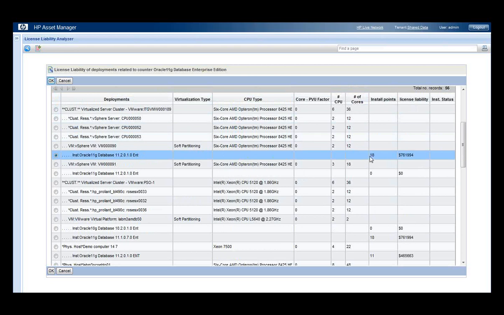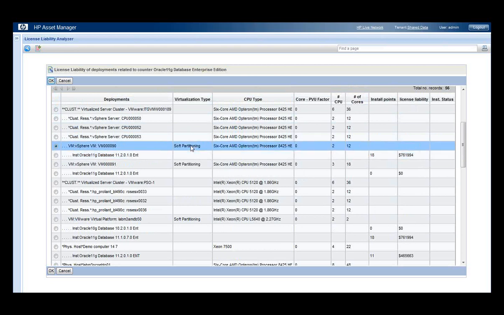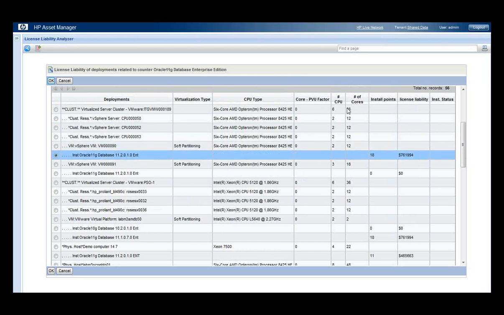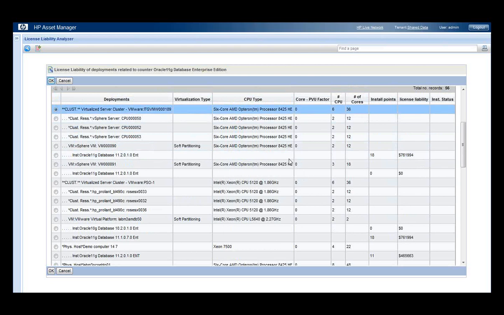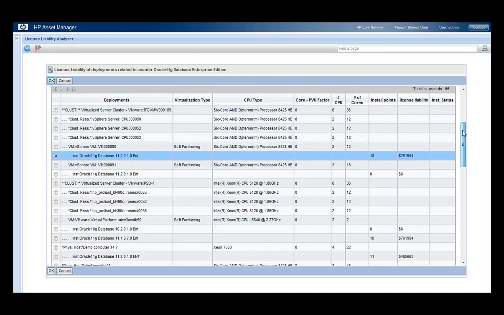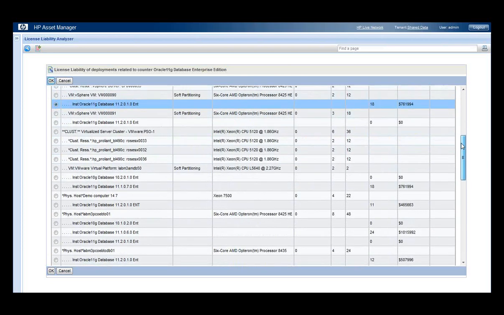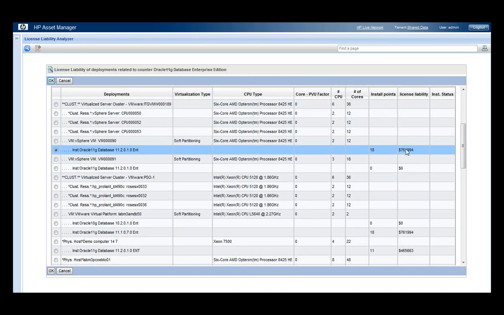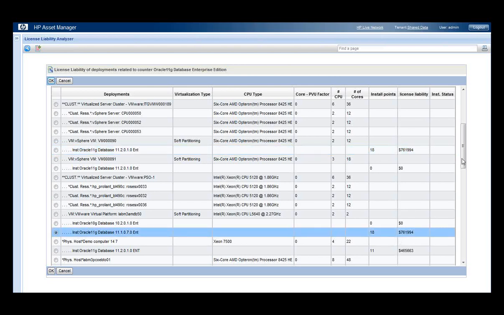Asset Manager will take the number of cores of the cluster, because it is a soft partitioning technology. Asset Manager stores all the technology according to Oracle rules. It will take the number of cores of the cluster multiplied by the power factor of the virtual machine, which gives you the number of installation points you have to pay. Asset Manager will do the job for each of the deployments, so you can very quickly understand how many deployments, or what are the most expensive deployments, you have to pay for.